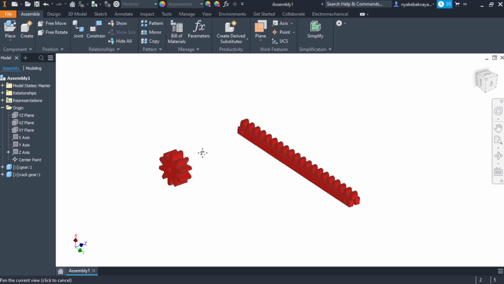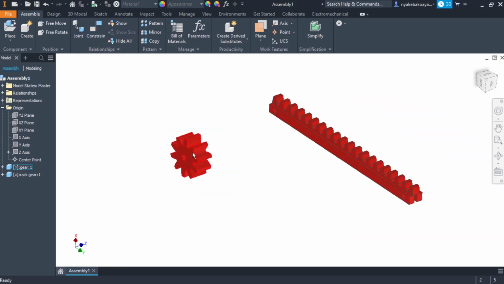All right, once you're done with that, if you try dragging, you can see now it doesn't move along the axis. It's kind of sliding along the z axis like that, so it can rotate as well as slide in and out. So the other thing we want to prevent is this sliding action here.